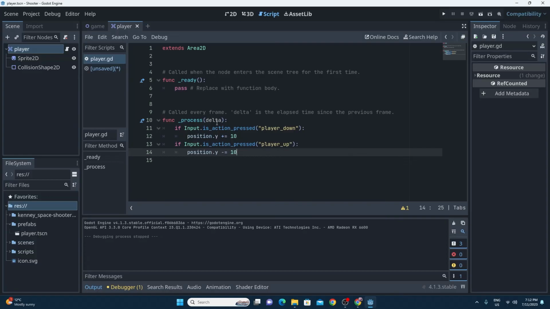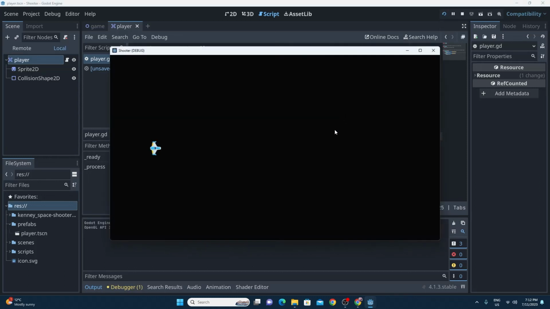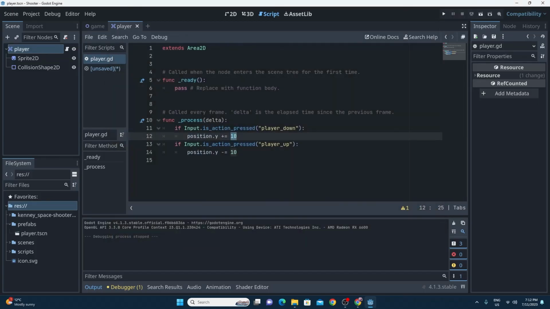Now this is not perfect because we really should be using delta, and this one should be a variable up the top, but I want to keep it simple, and this works. So we have one more problem. If we save this and hit play again, you'll see that we can go all the way off the screen at the top and all the way off the screen at the bottom. So how do you think we're going to solve that?